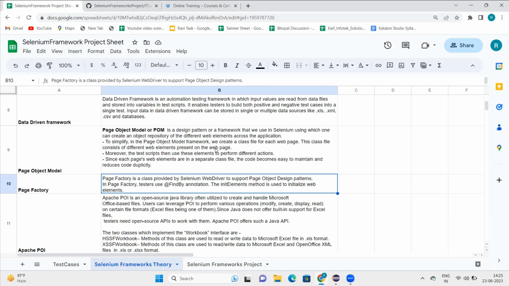So basically every page will contain some elements, so we create a separate class for each and every page. Moreover, the test cases then use these elements to perform different actions. Since each page's web elements are in a separate class, the code becomes easy to maintain and reduces code duplication. It means that if all the elements are separate in their own classes, then we can easily fetch that particular class and its elements from there.